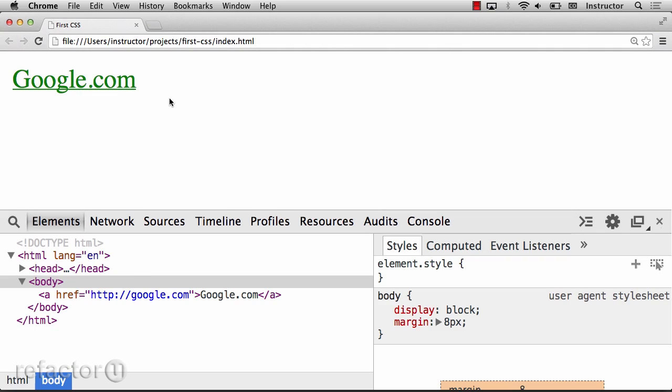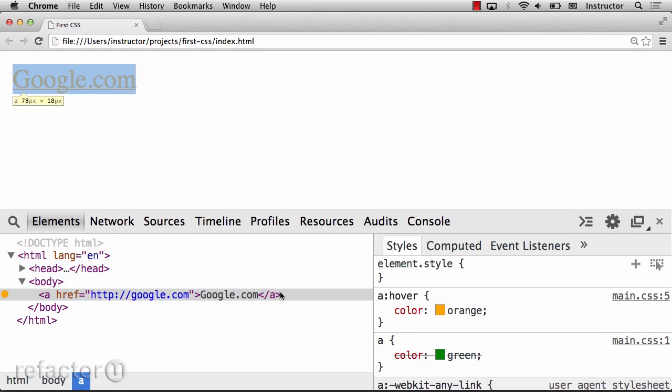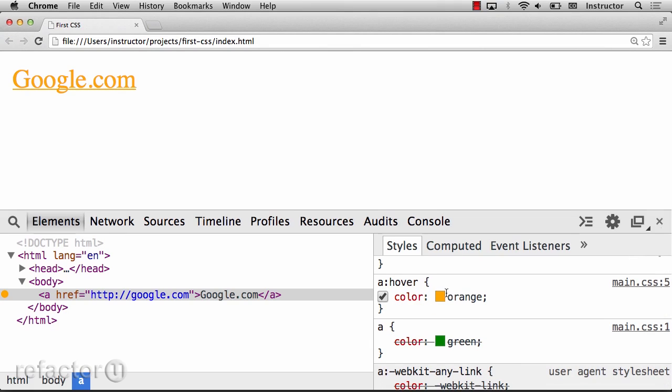An easy way to test state changes with our CSS in the developer tools is to actually right-click on our element, choose Force Element State, and set it to hover. Here we can see that the new rule, A hover, has overridden the default A color. Note that both rules are still applying.